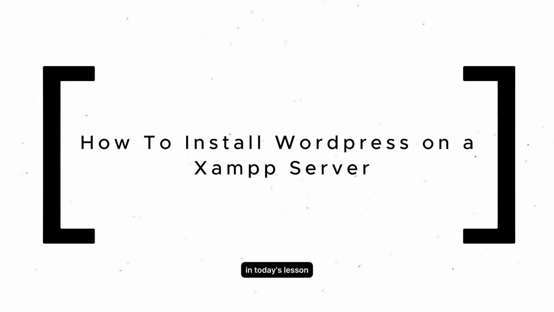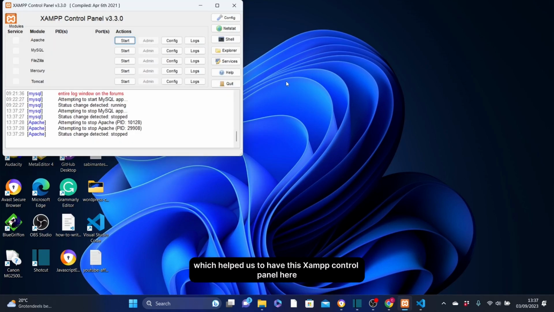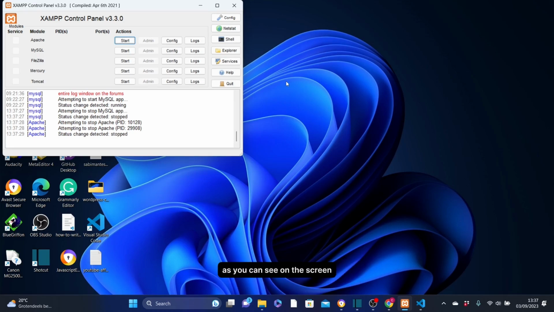Okay guys, in today's lesson we are going to take a look at how to install WordPress on XAMPP server. And if you have watched the previous video on how to install XAMPP on your PC, which helped us to have this XAMPP control panel here as you can see on the screen.